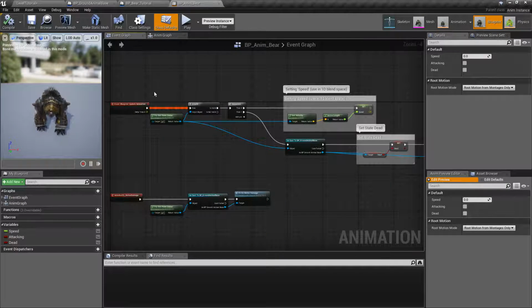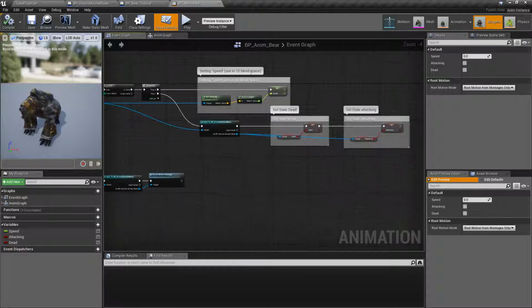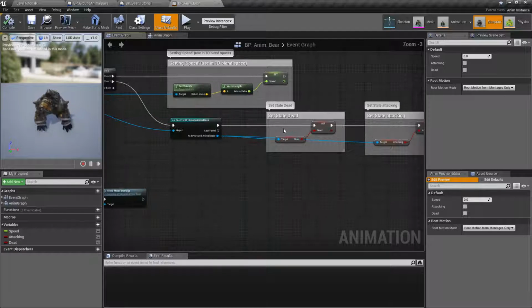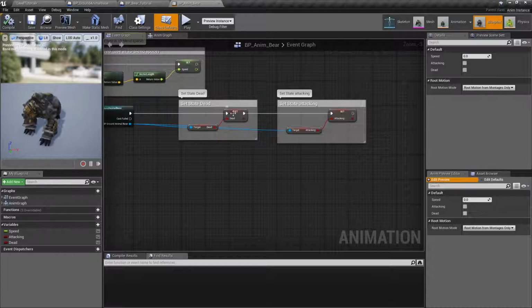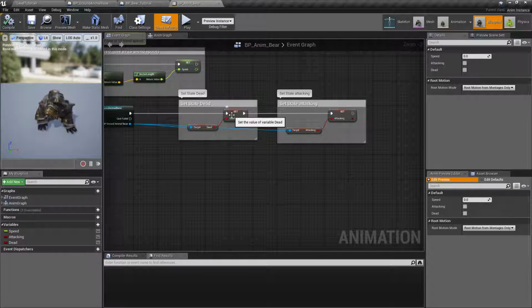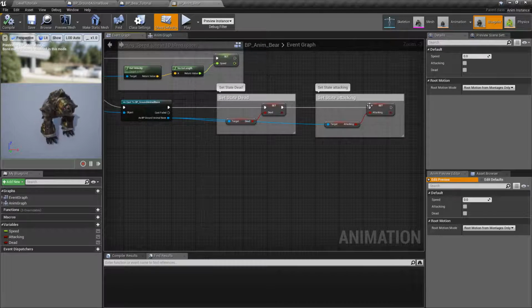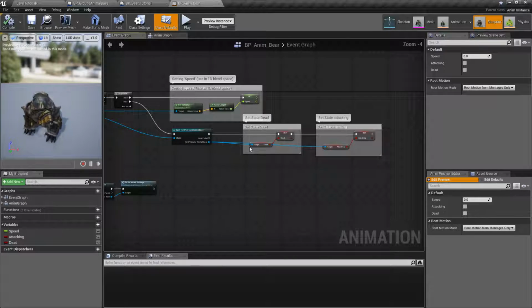On the event graph, all we need is a variable for speed and two other variables. One, whether the animal is dead, right? And whether the animal is attacking currently. And these are common variables found for the ground animal. These are state variables. You don't have to worry about setting these variables. These are set automatically by the system. All you have to do is reference them here.